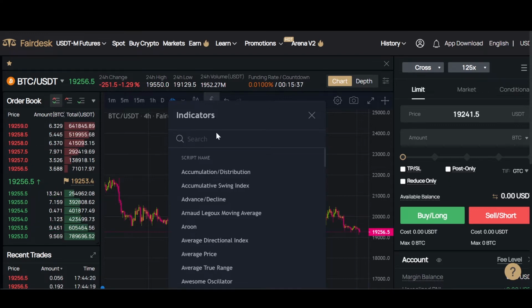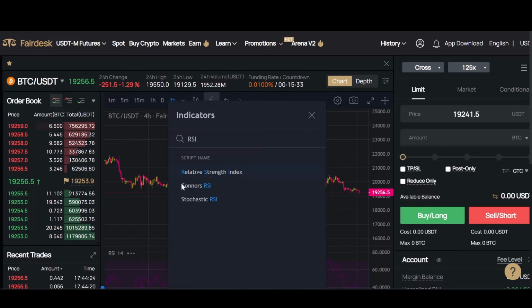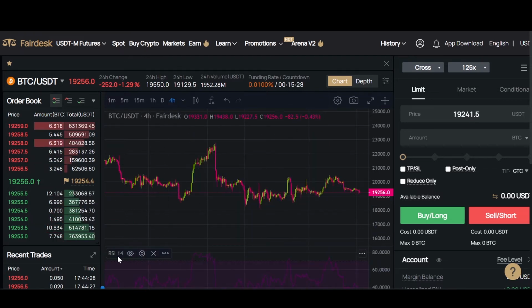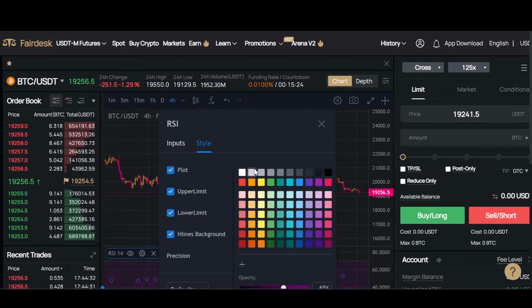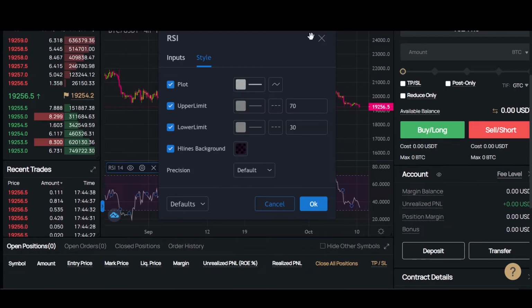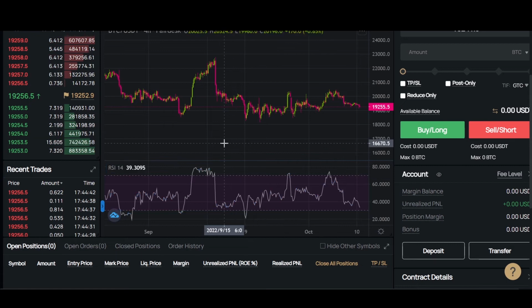You can see if we type here RSI and click on it, it appears below the price action chart, right here down below. And we click on settings if we want to change anything. We are going to change it into white for the purpose of this video. Okay, so we go out of here and let's start.